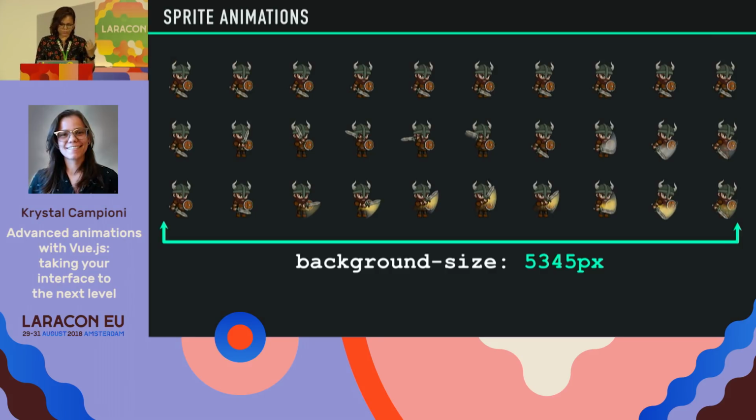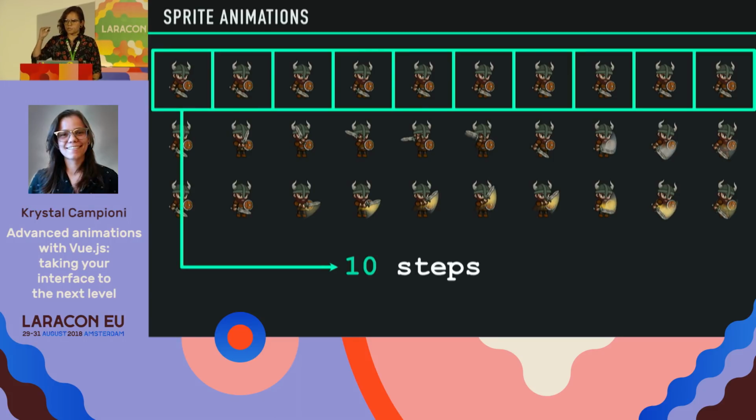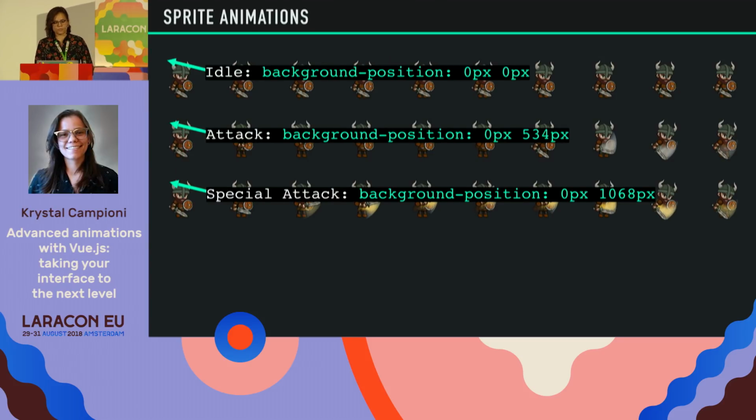If we look at the actual image for our characters, it's basically sprite animations, right? So we have this really big image with a transparent background, in this case a background size of 5,345 pixels. And then each one of the rows in this image is going to be a different animation with 10 steps. So for example, the idle animation is going to be the first line, and then we have the attack animation, and then the special attack.